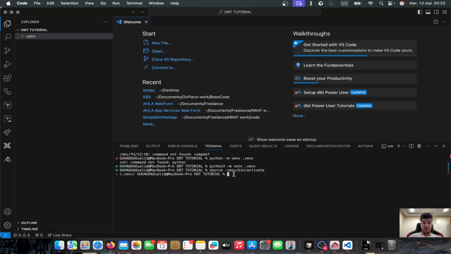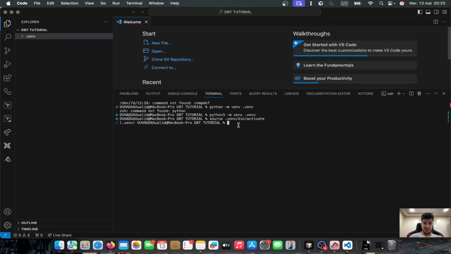Sounds good? Okay, let's initialize our dbt project. So dbt installed, Python installed, virtual environment activated. So let's dbt init, which is a command to initialize your first dbt project.